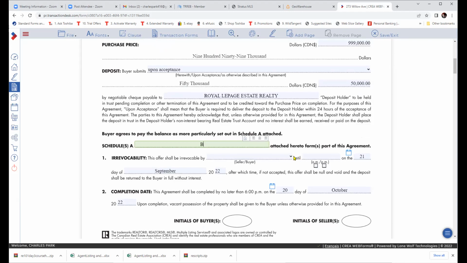Upon acceptance is fine. We understand that there's probably a Schedule B involved in here. I'm going to put Schedule B in schedules. Irrevocability. What does that mean in English? What is the English definition of irrevocability? It means it cannot be revoked. You can't take it back. But how many times do people say, can I have my offer back? You know what this paragraph 1 on page 1 means? It means it's irrevocable. You can't take it back. So the answer is automatically no. So don't ask. Once you let that offer go, it's irrevocable, whatever you say.